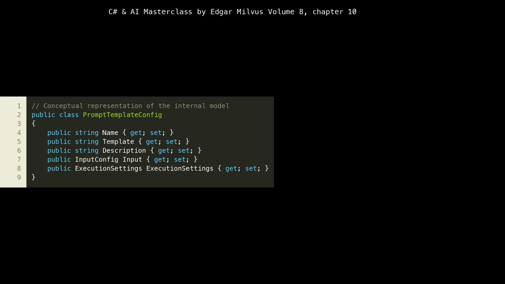Here, we're defining a prompt template config class. Notice that this class serves as a conceptual representation of how we intend to structure and manage prompt templates within our application. It's crucial for encapsulating all the necessary metadata and configuration for a given prompt. Without such a structured approach, managing numerous prompts, their descriptions, input requirements, and execution parameters would quickly become unwieldy and error-prone. This class acts as a blueprint, ensuring consistency across all our prompt definitions, which is vital for maintainability and scalability in a complex AI engineering project. Think of it as a schema for our prompt templates.